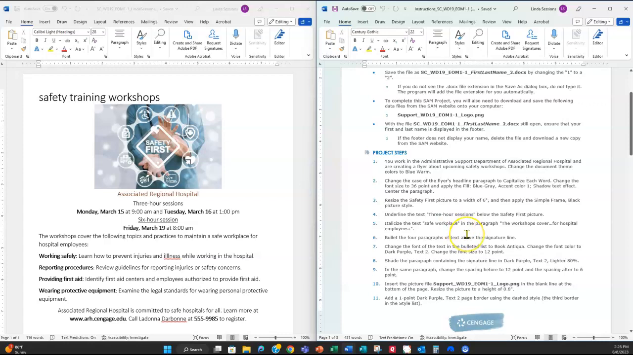If you are not sure about what a step is asking you to do, go back to Blackboard, open the eText, and look up the skill in the table of contents. You can also go to your web browser in the search bar, and type what it's asking you to do. In this case, in step 1, we're being asked to change document theme colors to Blue Warm. You can also go to YouTube and enter the information there.